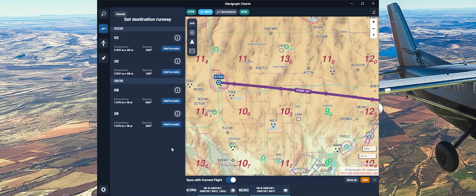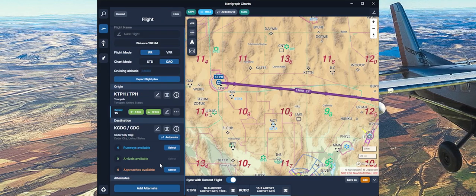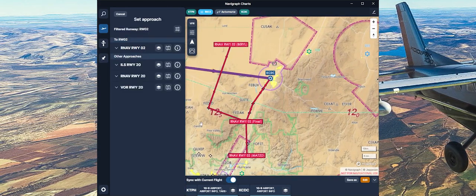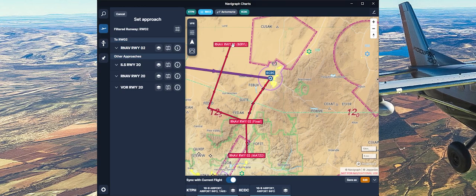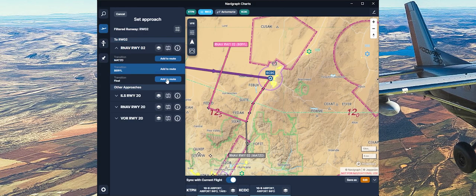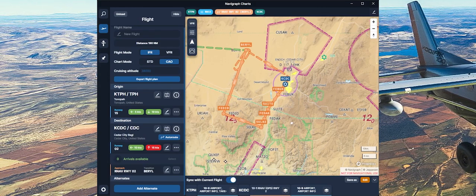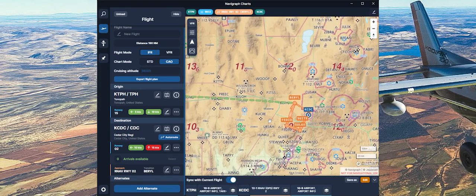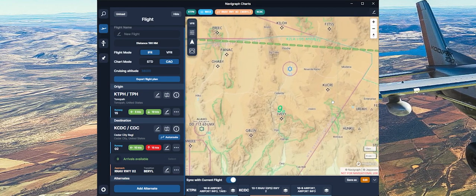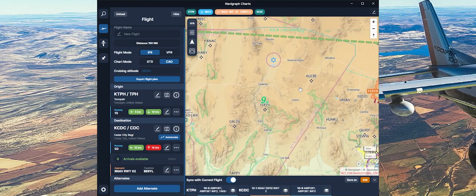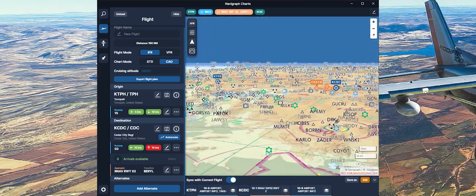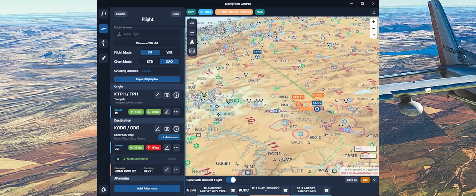So here we go. Select runways and you can choose your runway or you can choose an approach, which is really cool. Again, it gives you a visual aid of how to do the approach. So if you want to do runway 2 here, we can click on that and add to route. Bam, done. So very similar to what you can do within the simulator itself, but this is even further details. So you can also shift the world, 3D degree kind of thing.